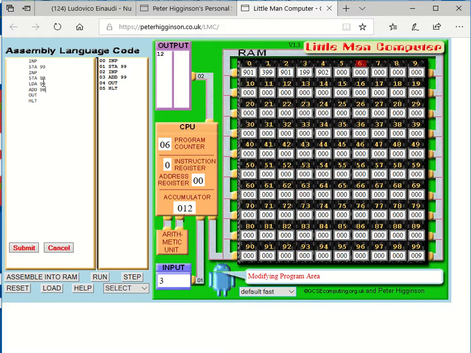Then I'm going to load the accumulator with the number in 99, the number that I put into there. And then I'm going to add the location 98, that's my second number, and then I'm going to output the accumulator. So it's a bit longer, this one, but the benefit of this program is that it stores both values for later use if we need them, 98 and 99. So let's submit that program.